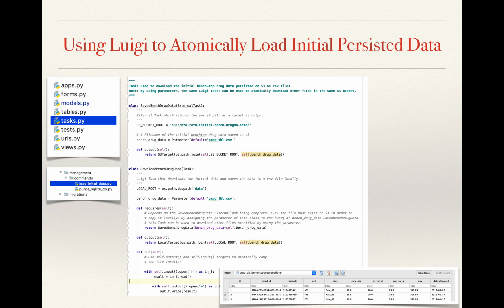And so I used a Luigi workflow in which I created a tasks module. And then I have basically two different tasks. I have a save benchtop drug data task, which is an external task. The output of that is basically the path to the S3 bucket as an S3 target. I then have a download benchtop drug data task, which is basically the task that does the work of downloading the data. And the nice thing is that if I parameterize this by just indicating the name, I could use the same task for downloading multiple files for multiple tables.